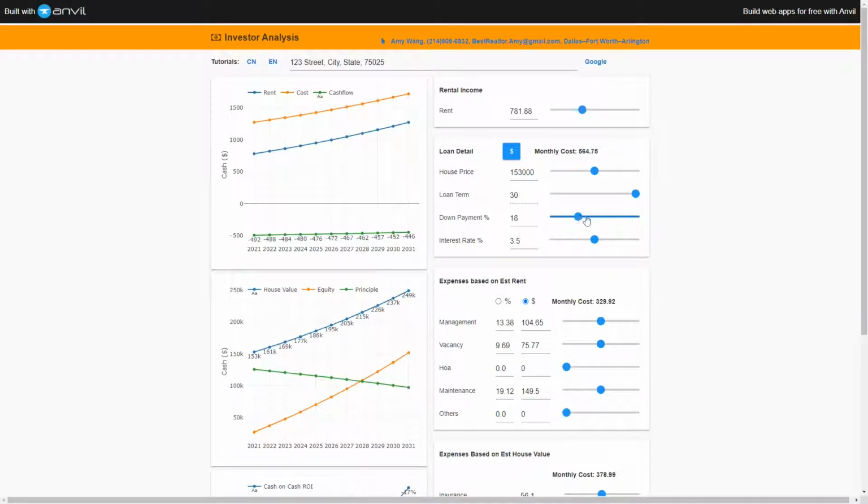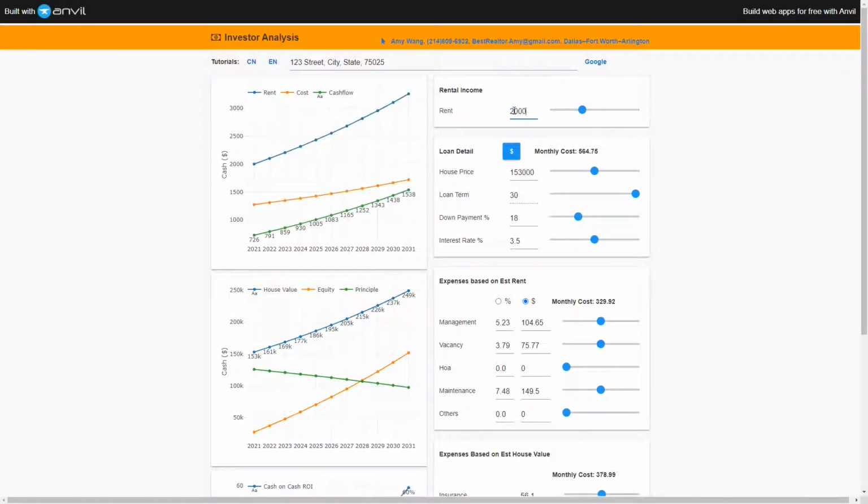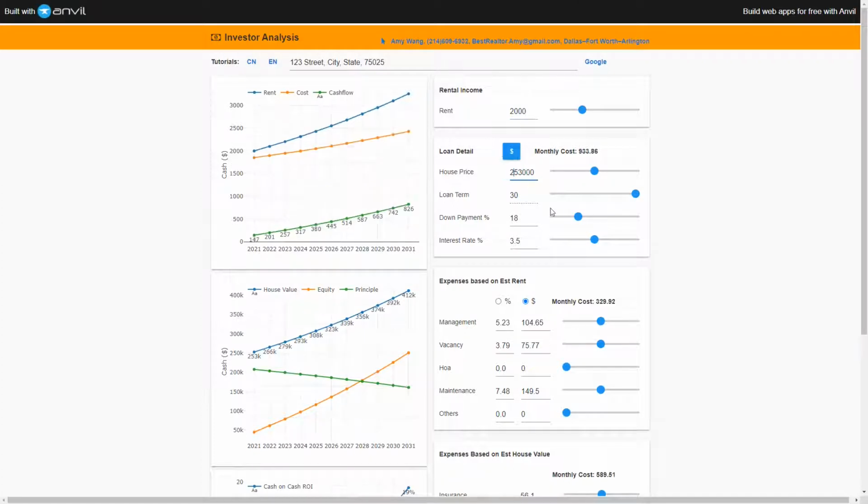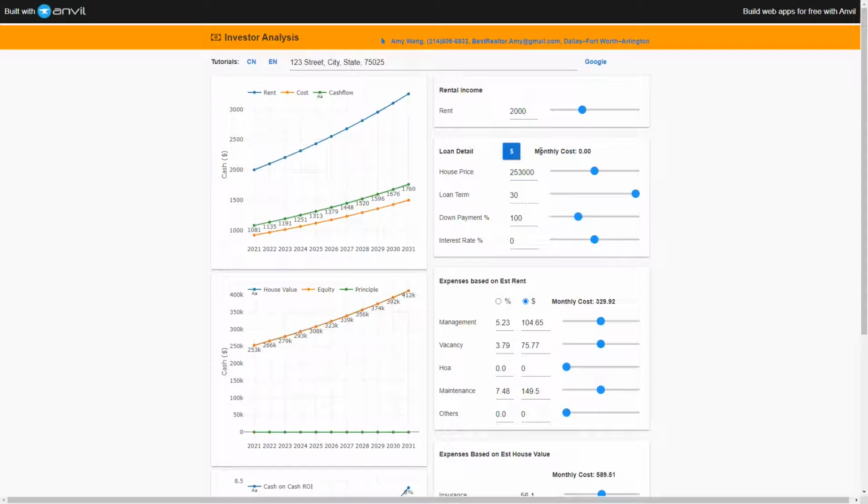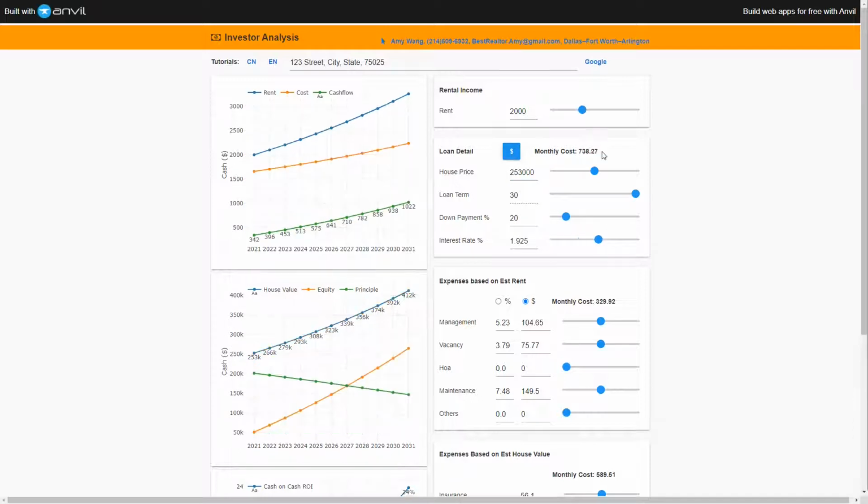In the settings area, the first one is the rent, where you can enter the monthly rent with the keyboard or the slider bar. Then, there is the price of the house and the loan information. Click on this dollar button to quickly set up a cash offer. Here the monthly fees are displayed.